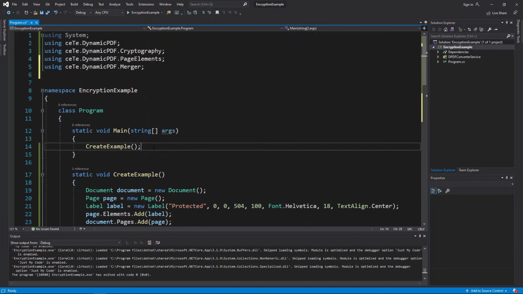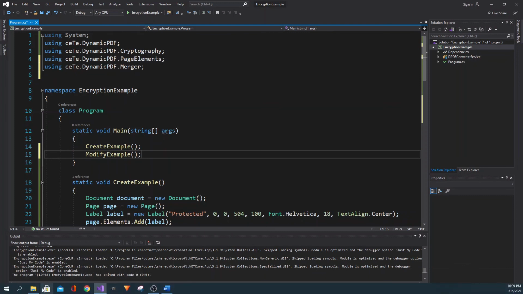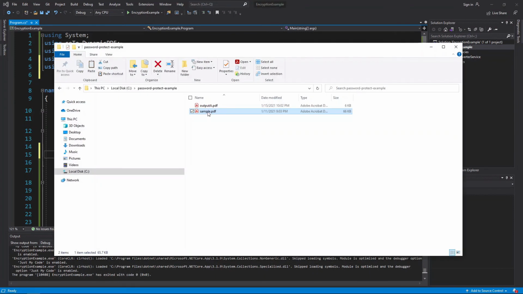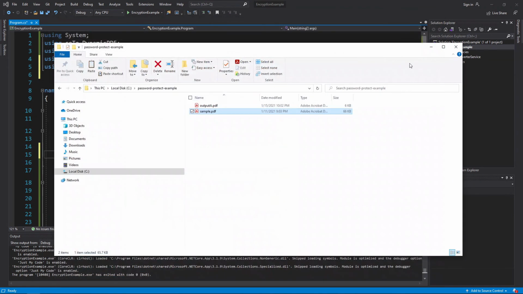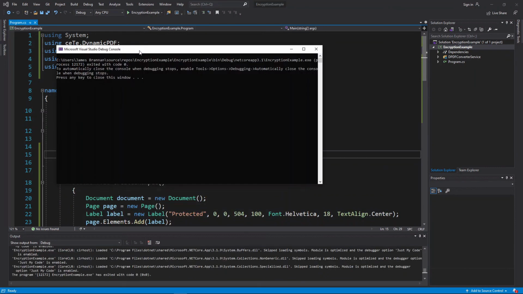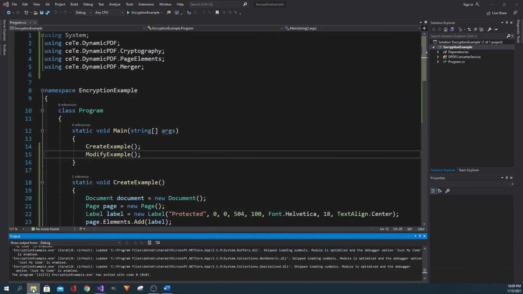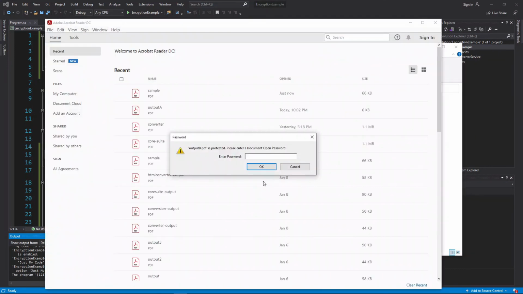Add the modifyExample method call to main. Just to prove the document isn't password protected, let's open the PDF. Execute the application. Open the encrypted PDF and the document asks for the password. Enter the password and the document opens.